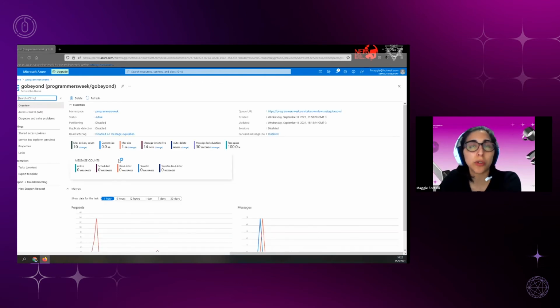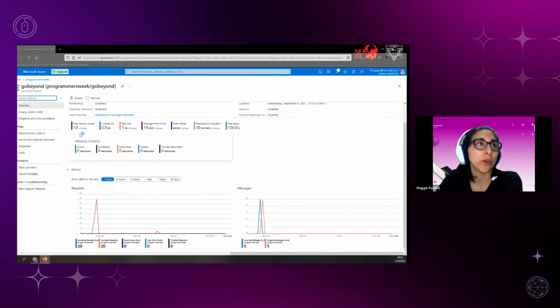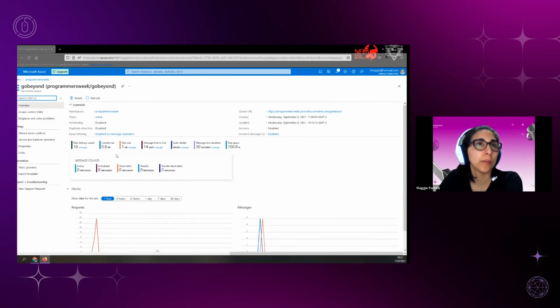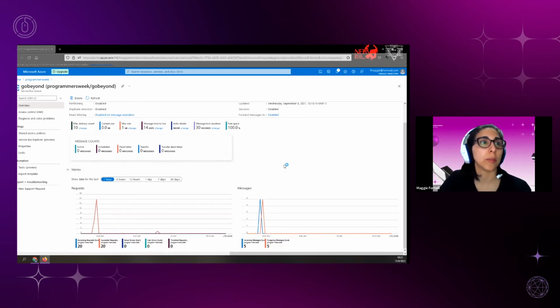We're going to have more stats about the specific queue. Also, we are going to see the property that we just set for the queue, the maximum delivery count, the current size is, well, now we don't have any message, so we don't have any size here. The max and, well, all the things that we just set up.